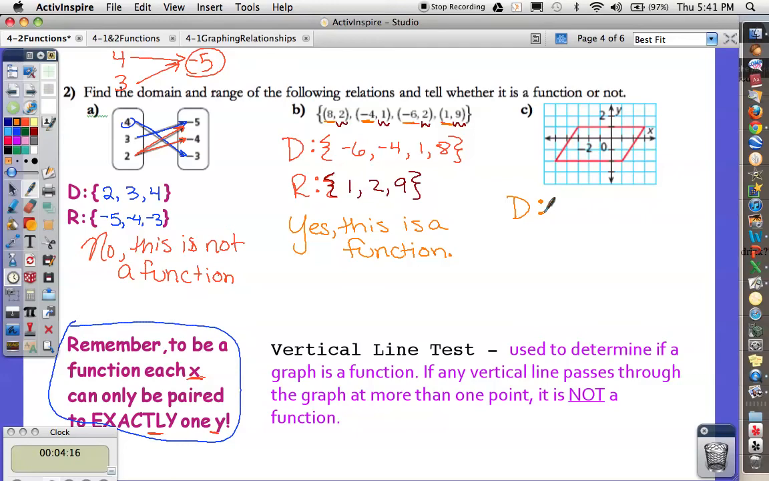Take a look on the x-axis. This is what I want you to focus on right here. Where does the graph span on the x-axis? Hopefully you're seeing that x could be -5. Right here, x is -5. Over here, x is -4. Also, x is -4 right there. X is -3. X is -2. X is -1.